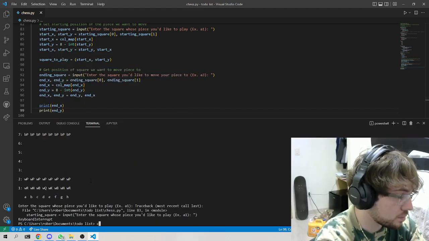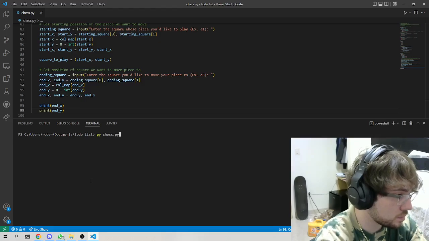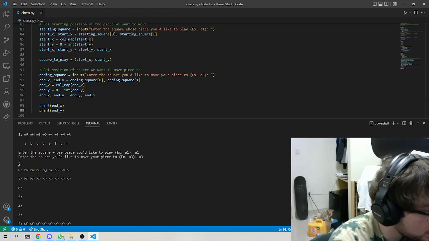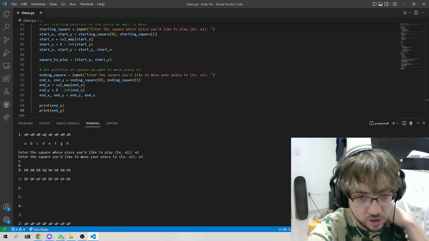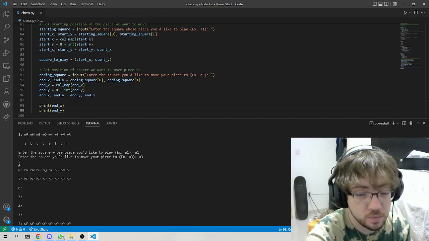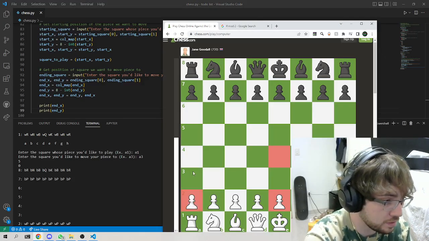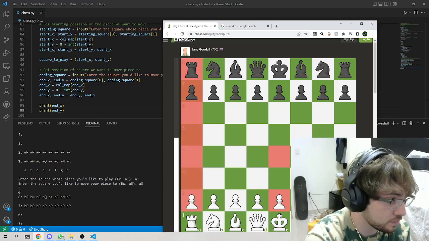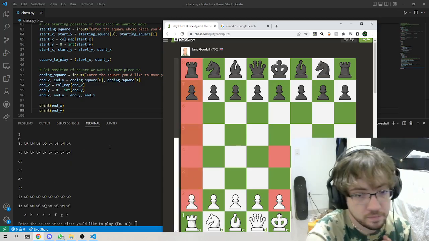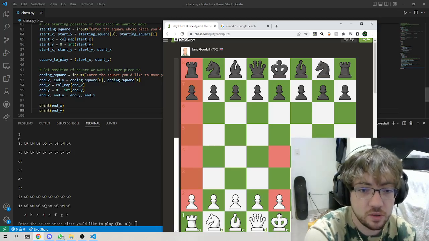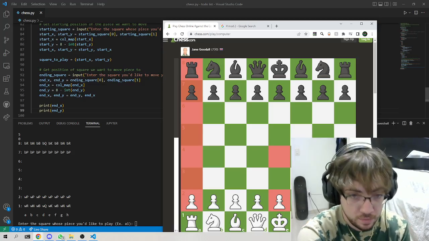Okay. A1, A3. So A3 should correspond to 50. Right, the fifth row, the zeroth column. Zeroth row, fifth column. 0, 1, 2, 3, 4, 5. Right, that's right. So that's correct. So now we have the correct 2D matrix notations for our start and end positions.